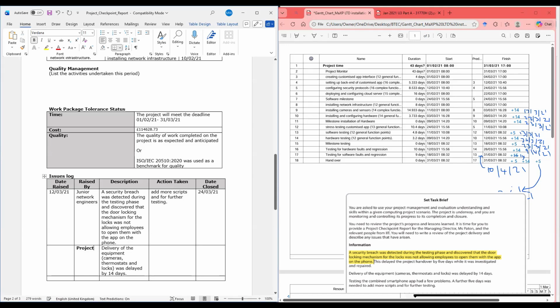All right, so the project manager would raise this one. And when would this have been raised? When the project began. So that would be on the 1st of the 2nd, 2021.